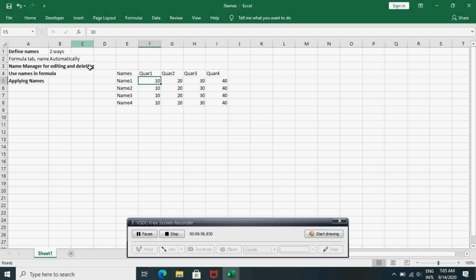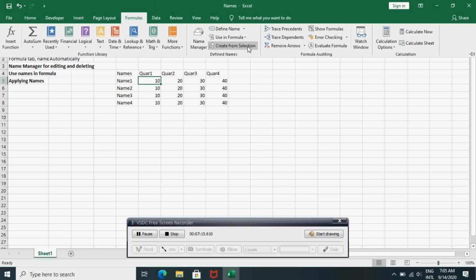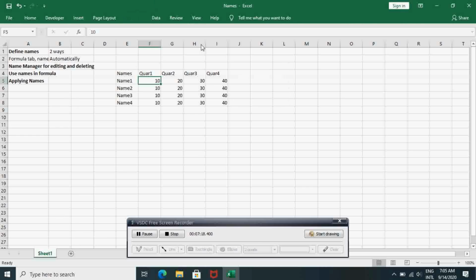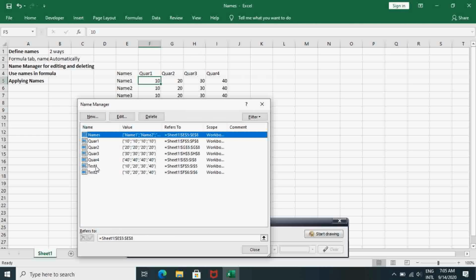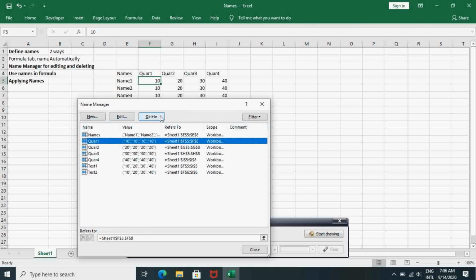So next we'll be seeing how to edit or delete the names. If you just want to have a look at what are the names which you have defined already, so that you can use them in the formula, or if you want to edit or delete the names, you have to get into the same section, Name Manager. In Name Manager, you will have the list of names which you have defined already. If you want to delete, you just select and press delete. And if you want to edit, you can get into the edit option and reselect the range. So this is how you do it.